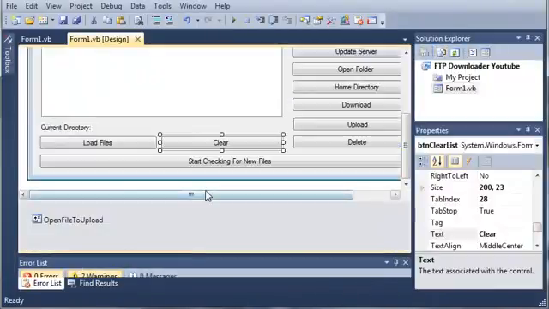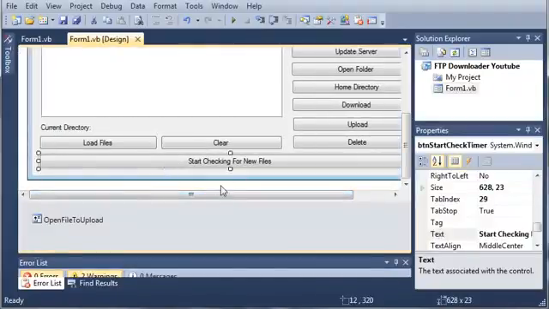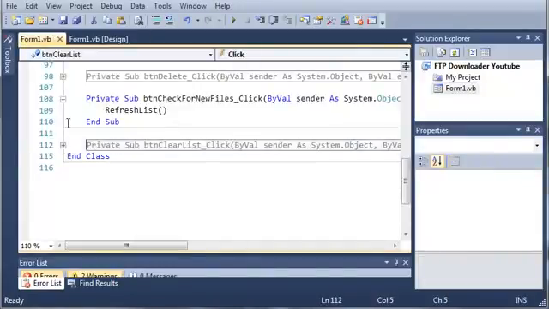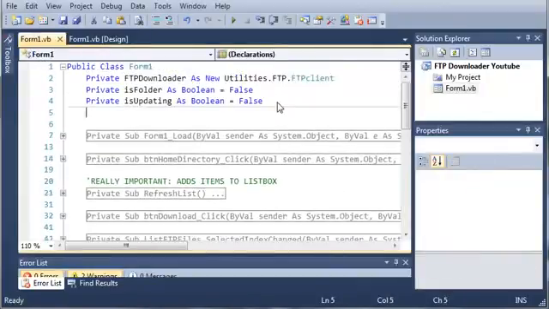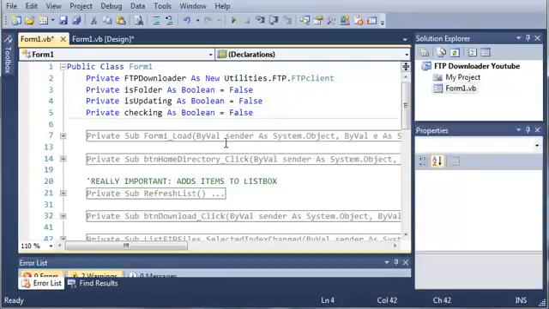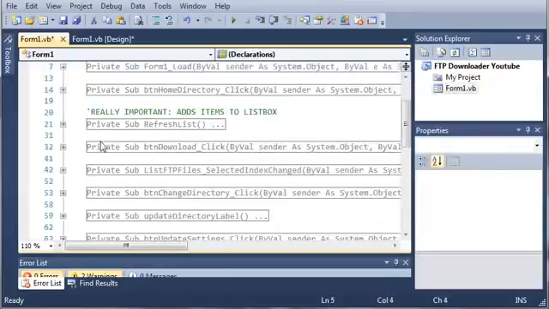So now we have one last button, and it's called start checking for new files. Now this button, what we're going to program for it is going to be very useful. What it's going to do is start a timer, and every so often it's going to check for new files in the FTP server, and if it detects that a new file is there, it's going to notify us of that. So we're going to add a variable that we can use. So we'll do private checking as boolean, and we'll set that equal to false. So this is going to let us know if it's checking for new files.